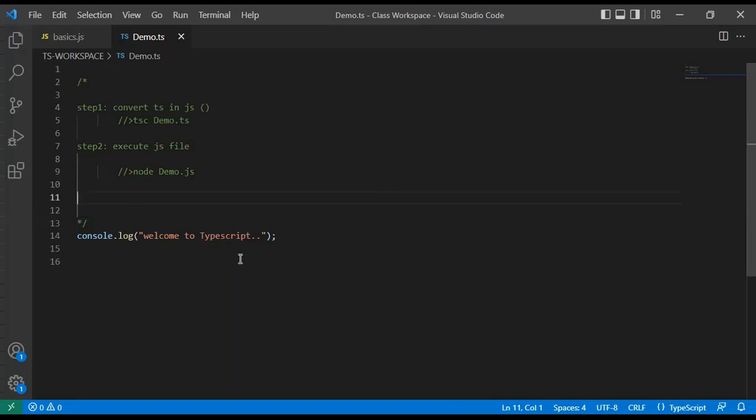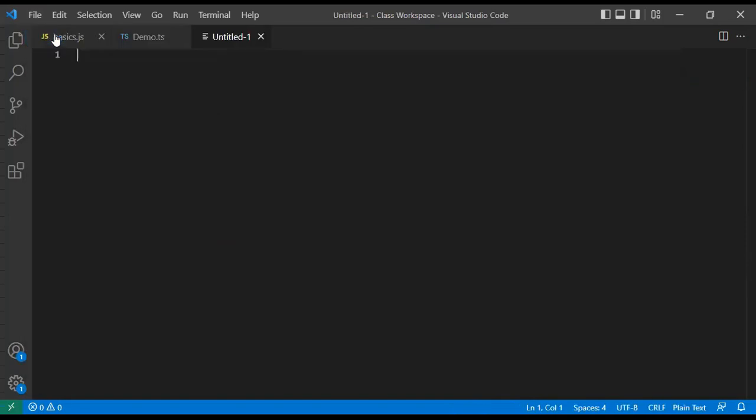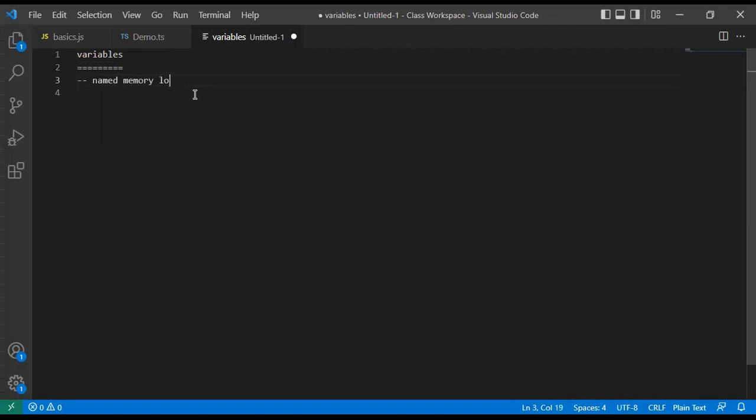Okay. Right. So now coming to the first part, that is variables. I'm taking one extra text file here. So, the first topic is variables. What are variables? We already know the topic of variables, right? We have seen variables in JavaScript. What is meant by a variable? Variable means values will be changeable. Actually, by definition, variables are named memory locations. Named memory locations.